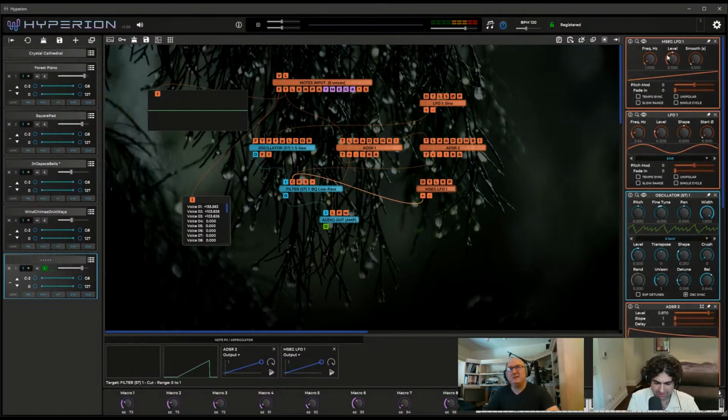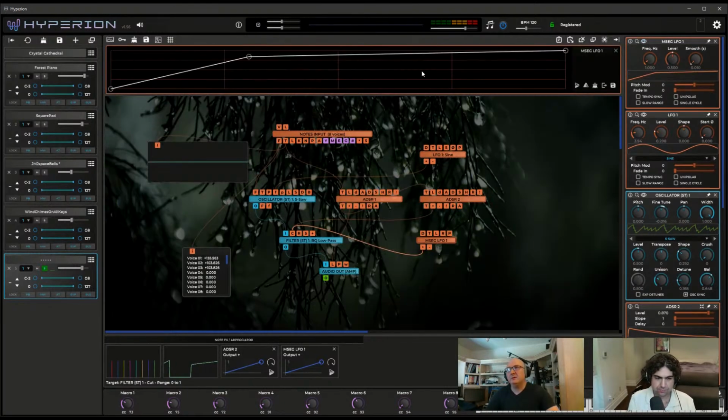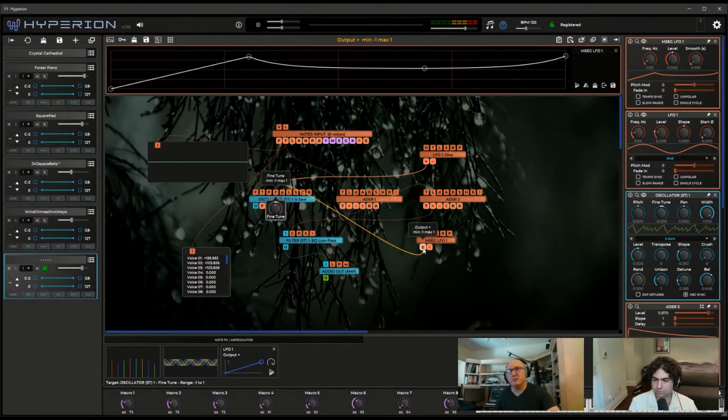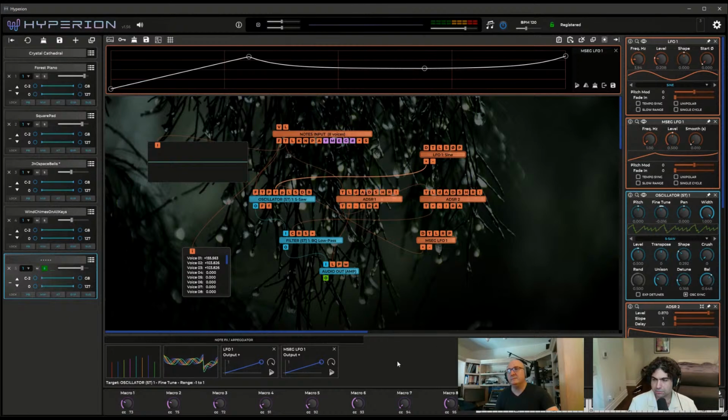So I have just added this MSEG LFO where I can draw a curve, and I just opened up this editor by clicking on this little eye icon here. And now we can blend the two inputs. Sorry, I actually meant to connect it to this one so we could see the two LFOs interacting. Okay, so now you can see my MSEG being mixed with my standard LFO. If I turn down the MSEG, it won't have so much of an effect.